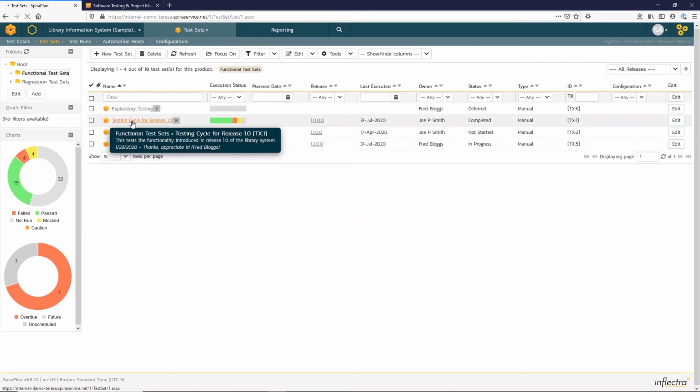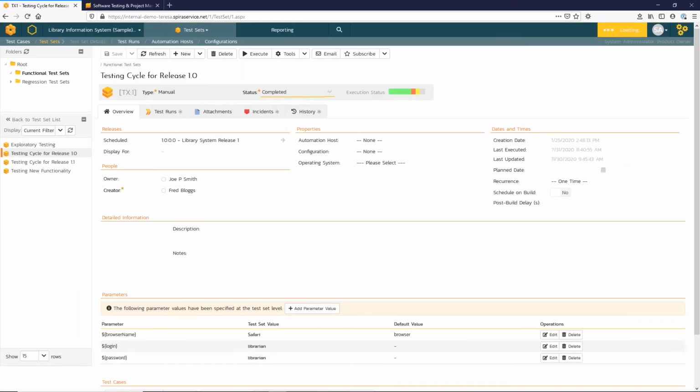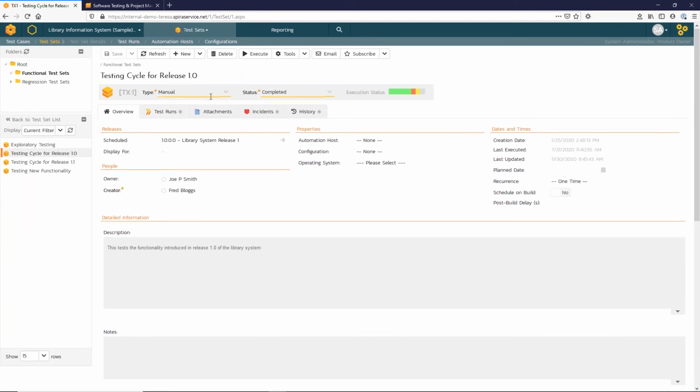Test sets are also the way that you would schedule automated tests. So if it was a type automated, then we would associate it with an automation host. We would tell the system where we want that executed. And then we have the ability to do scheduling on a specific date, a recurring basis, or also scheduled on a successful build.